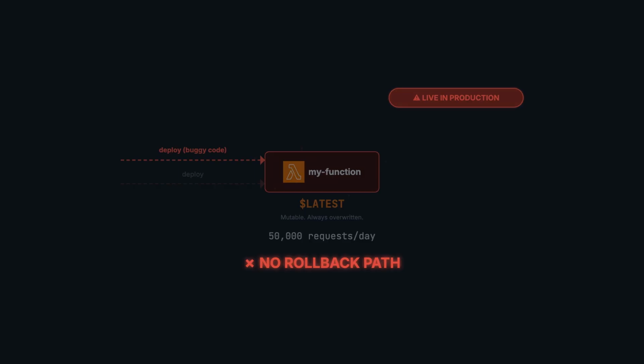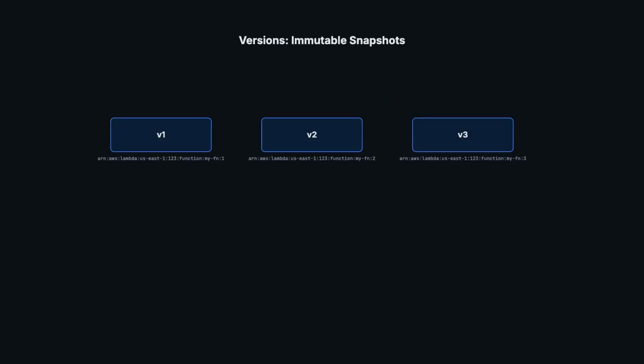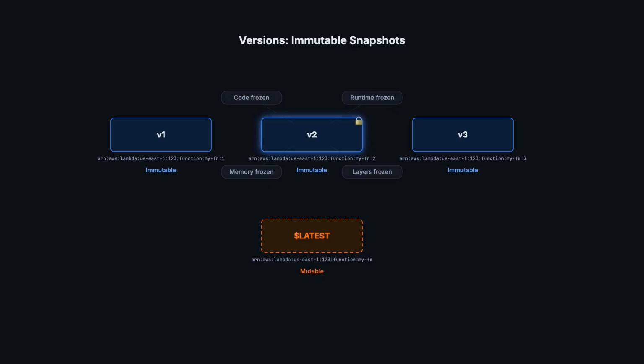The fix starts with versions. When you publish a version, Lambda takes an immutable snapshot: your code, runtime, memory, layers, all frozen. It can never change. Latest is still there and still mutable, but a published version is locked down.